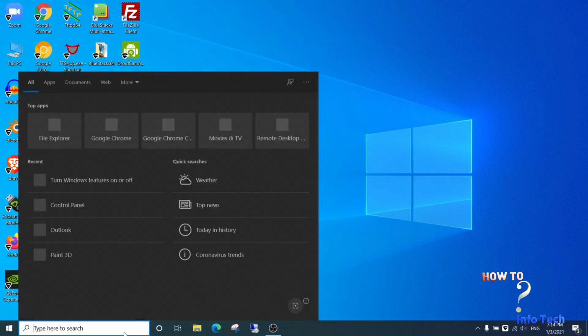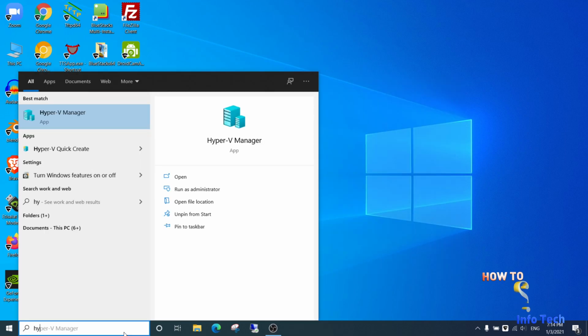When finished, restart your computer. After restart your computer, start Hyper-V. Next video I will show you how to set up a Windows 10 virtual machine.